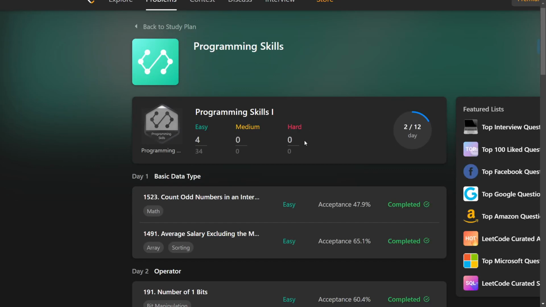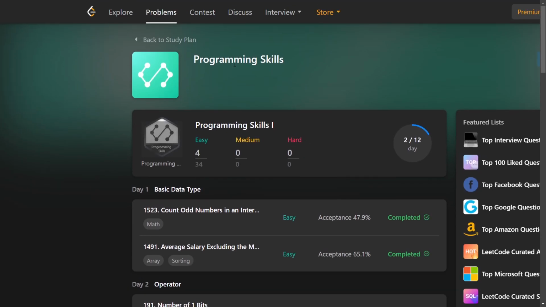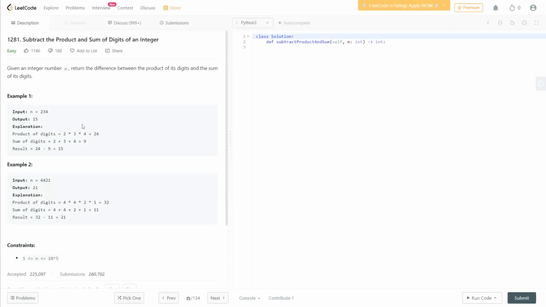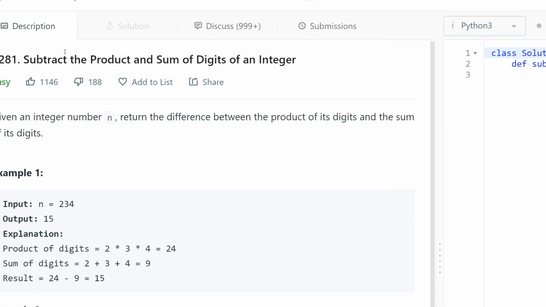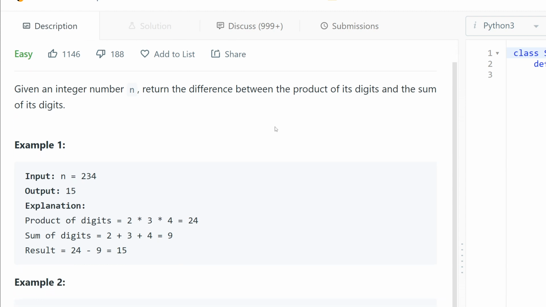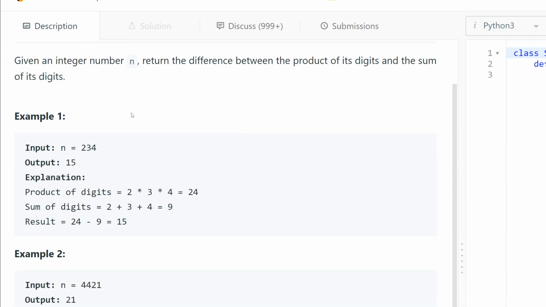All right, let's finish day two of the programming skills study plan. In this video, we'll answer this problem: Subtract the product and sum of digits of an integer. Given an integer number n, return the difference between the product of its digits and the sum of its digits.